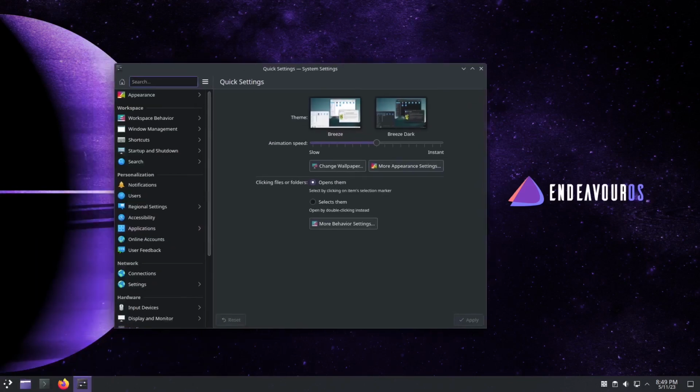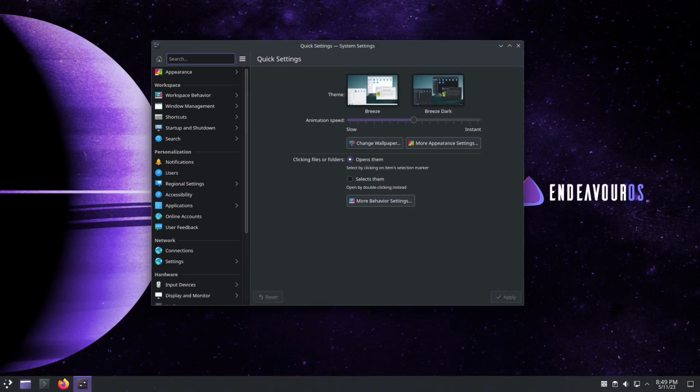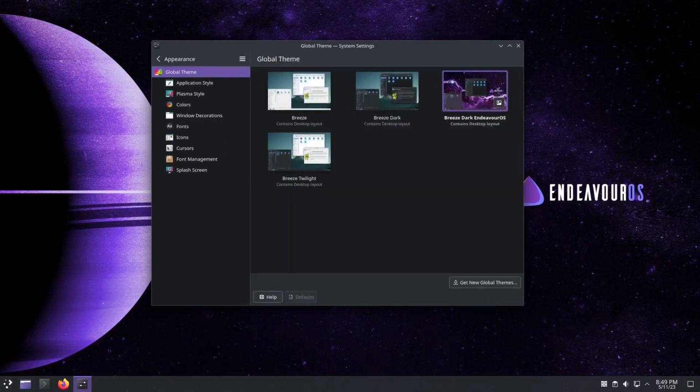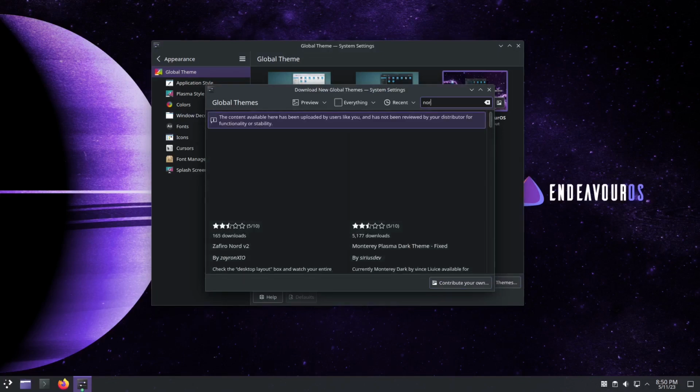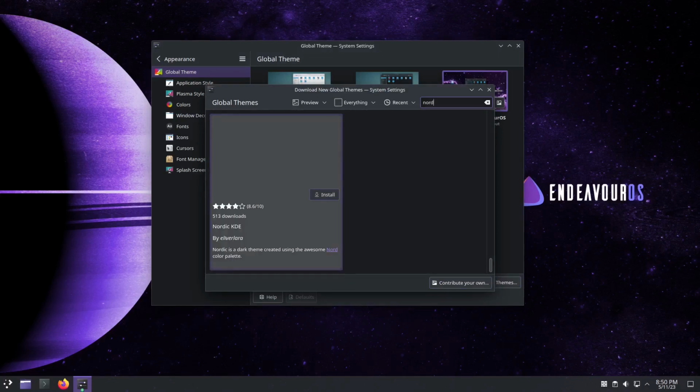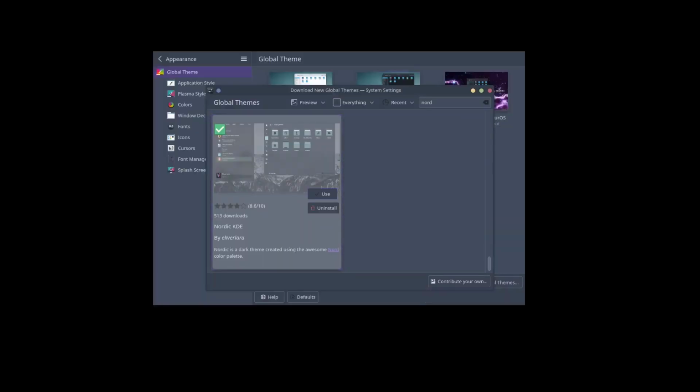Now this is where the theming comes into play. Whatever theme you set on KDE will port over to your window manager. So for instance, I'm going to go down here and I'm going to install the Nord theme, this Nordic KDE. I'm going to hit install. Alright, now you can see that it's installed. We're going to hit use. It's going to turn everything into the Nordic theme.